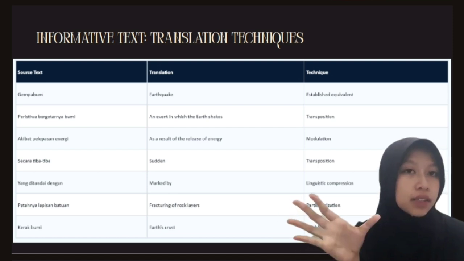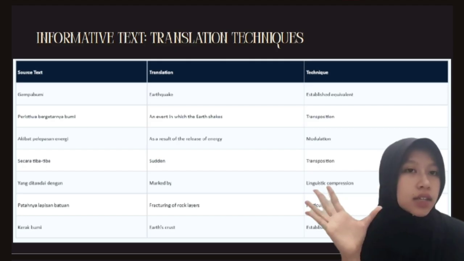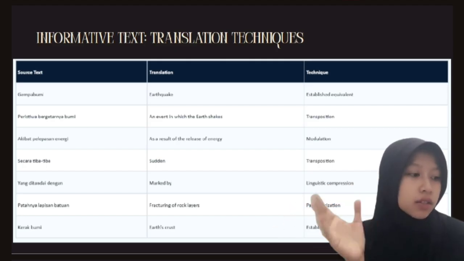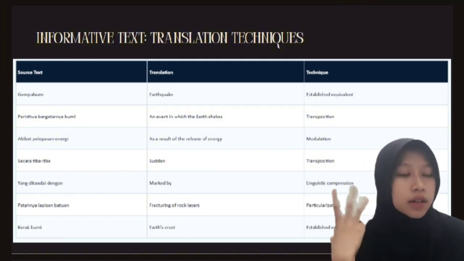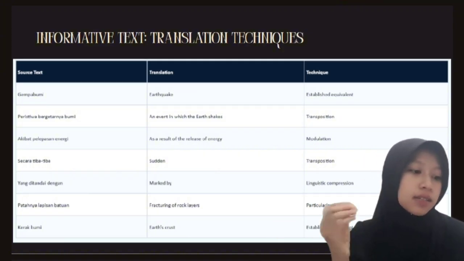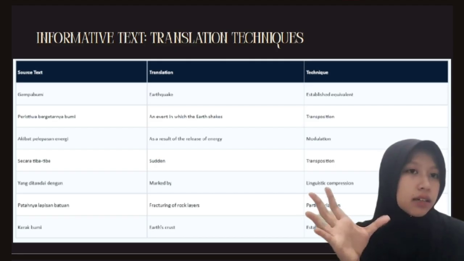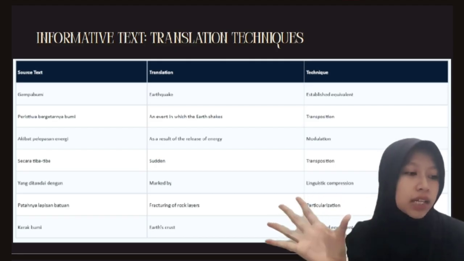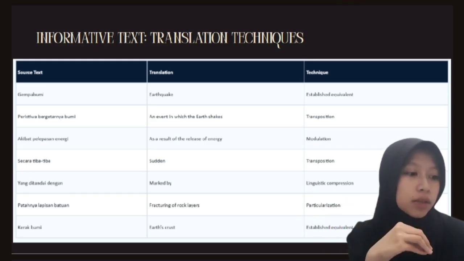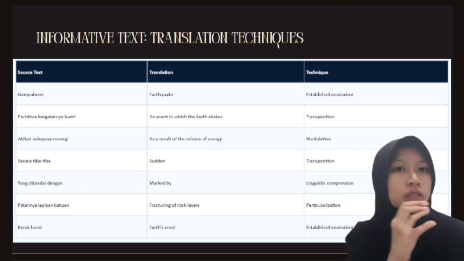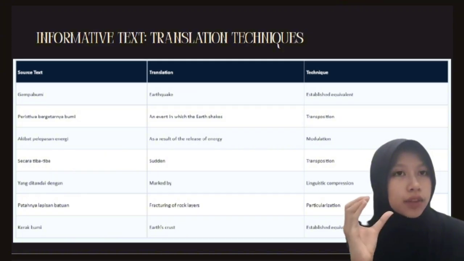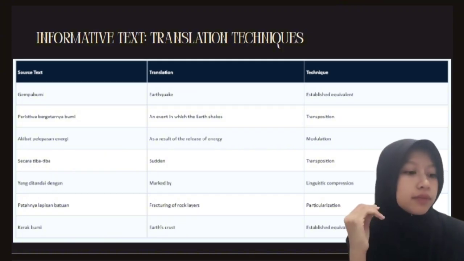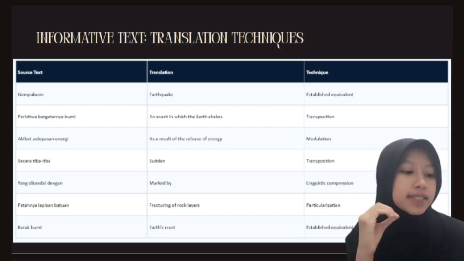Because "akibat" indicates a cause, but "as a result of" clearly connects to the shaking. The sentence before is about the shaking of the earth, and now we talk about the release of energy. So "as a result of" is the exact and suitable words that I use to make it connect more clearly.